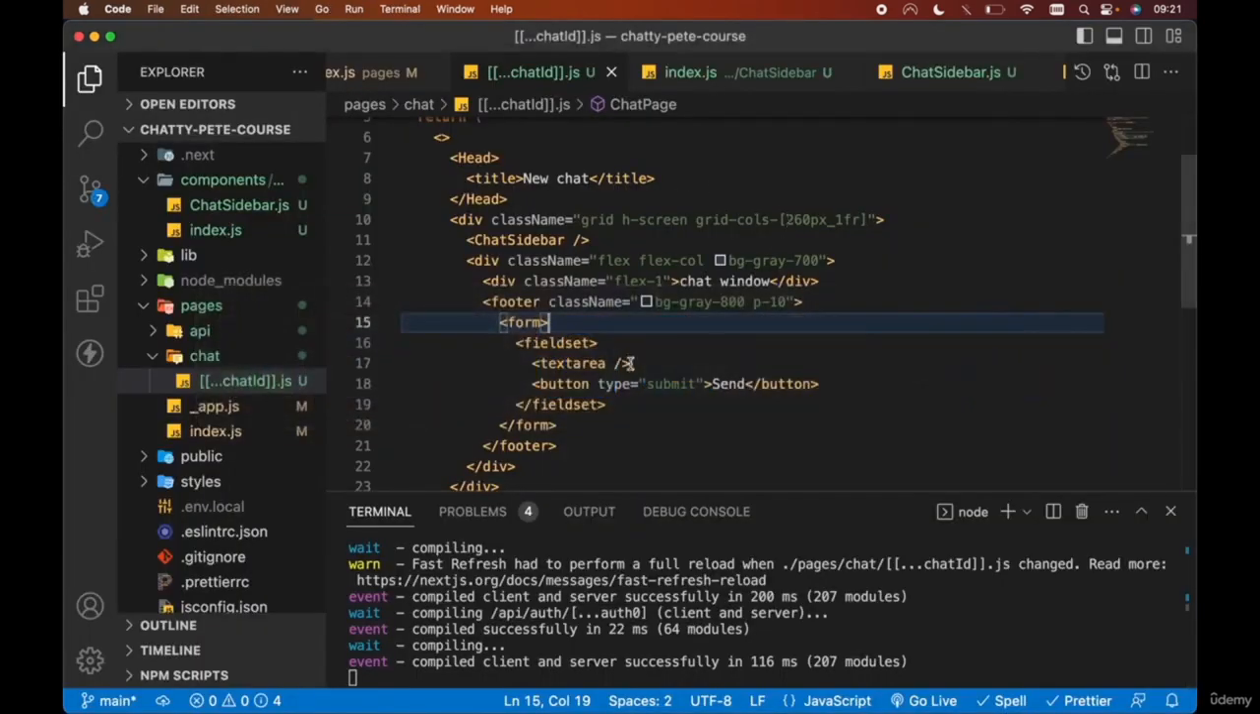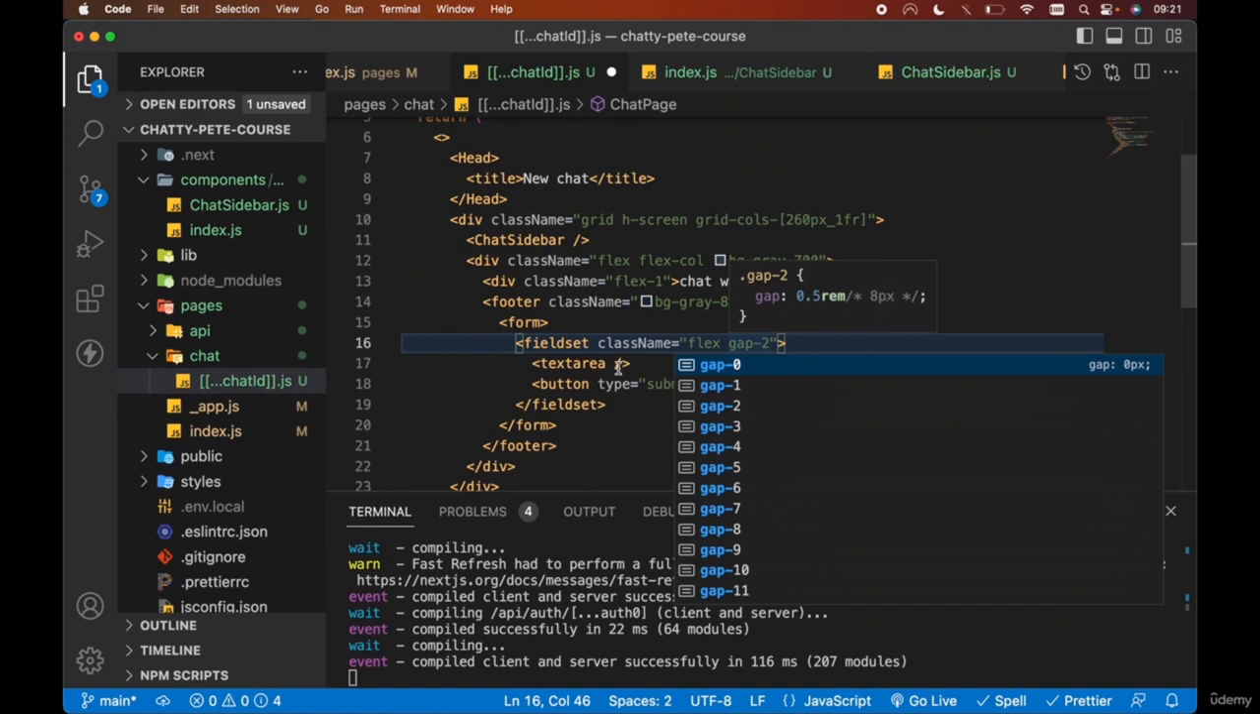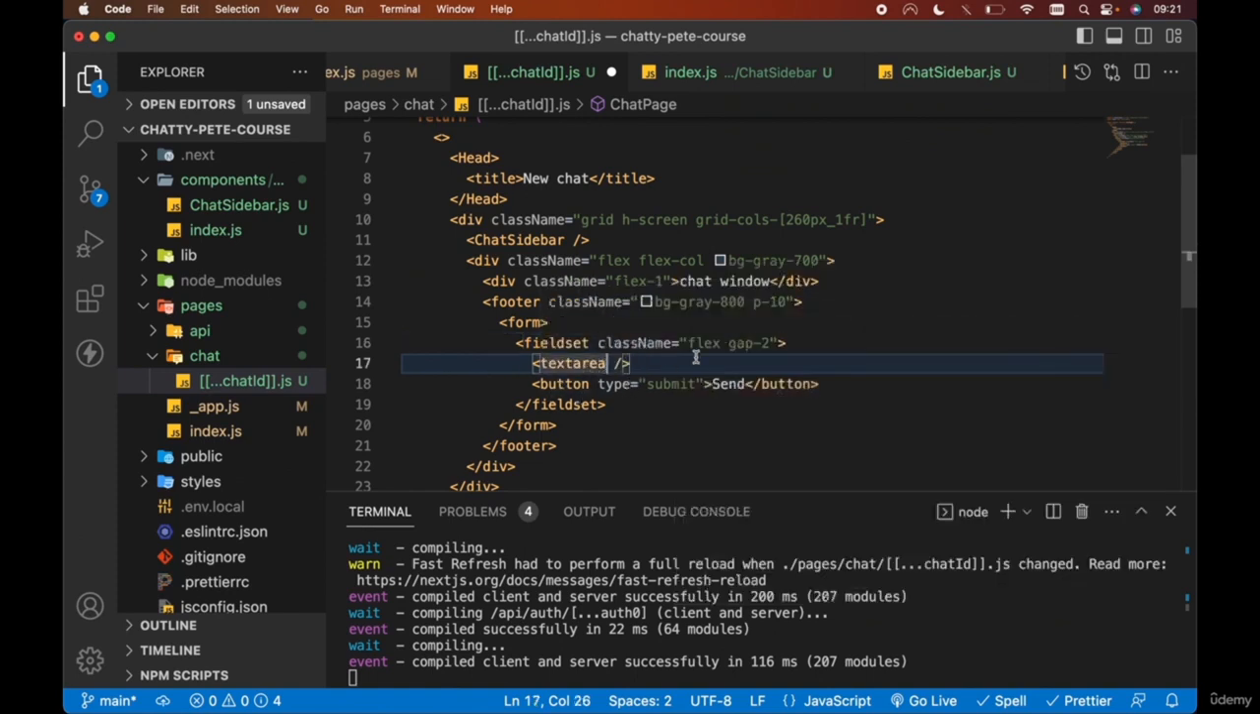Back in our code, first of all, for our field set, let's add a class name here of flex. So our text area and button are definitely going to be rendered side by side. Then let's add a gap of 2, which will give an 8 pixel spacing between our text area and our button. Next then, let's move on to the styling of the text area.